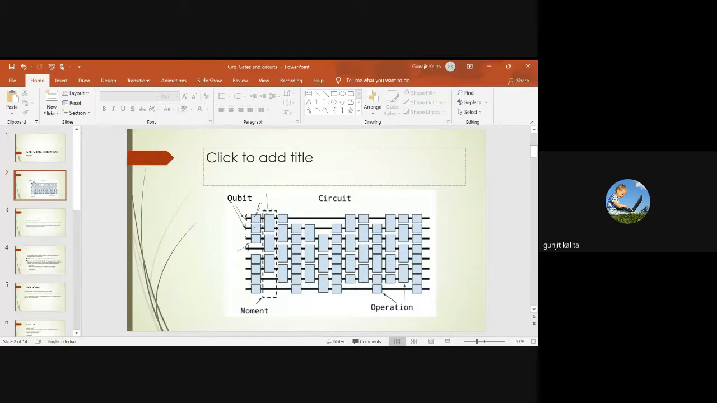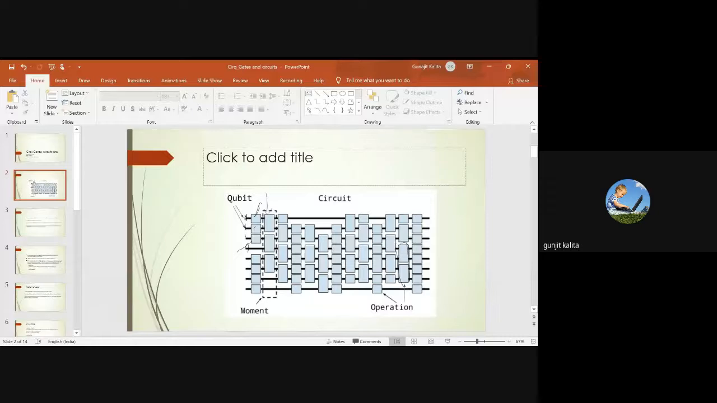It may happen that this 2 qubit gate will form a block, or another 2 qubit gate is there and this will form a block. All three together in the circuit is a moment, and gates are basically the operations. So in a particular moment, what is the state of the circuit? The input and the change, that is the output. So that is a moment.